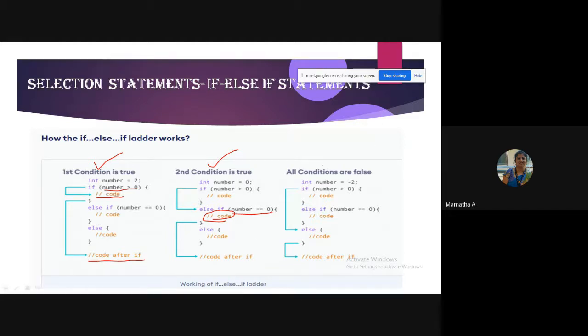You can also observe in this third example, what's happening? Condition 1 is false and Condition 2 is also false. So my control moves to which block? The else block, and then it comes out of the if else if ladder. Okay, a simple example just to tell you how it works, for your understanding purpose.